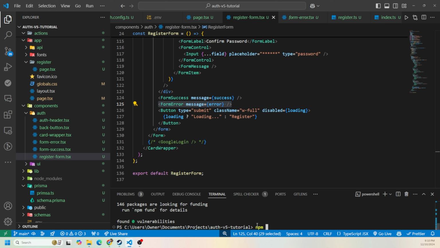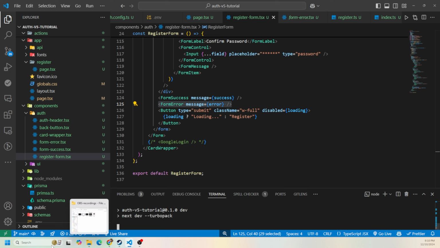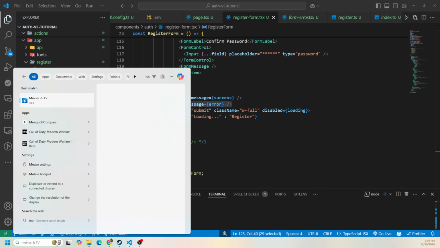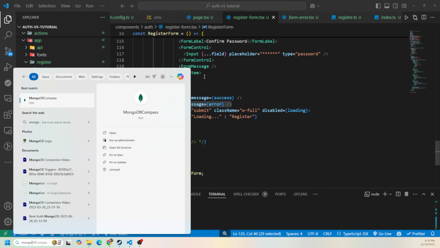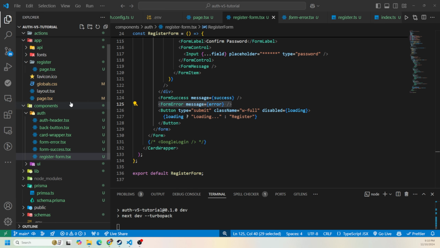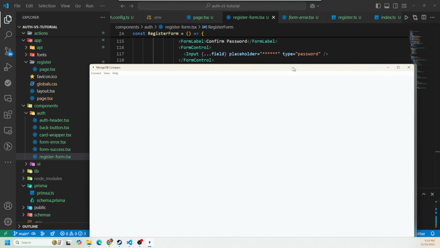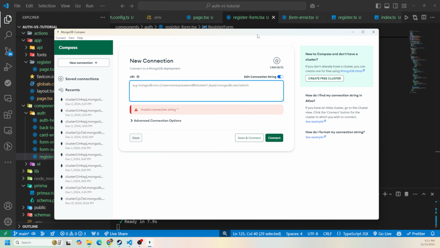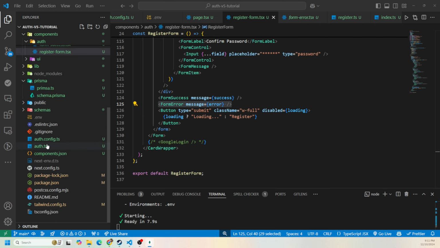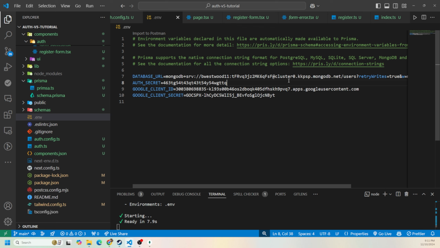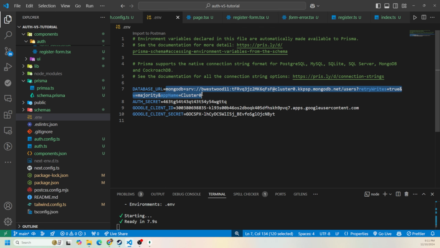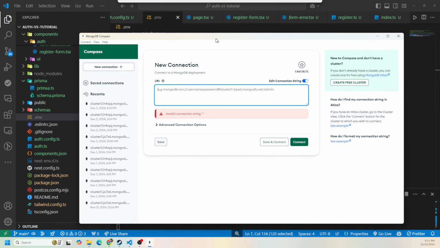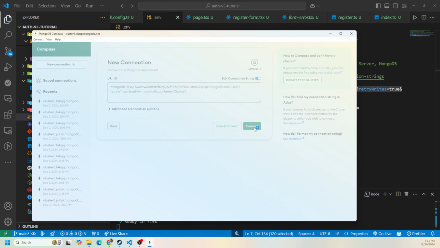So let's test this out. We're going to do npm run dev. And another cool way you could view your database is you can install an application called MongoDB Compass. You're going to see this pop up, and it's going to look something similar to this. So we could connect to a database right here in the URI, and the URI is going to be inside of your .env file, and it's going to be the connection string. So we're just going to copy this whole connection string, paste it here, and then press connect.